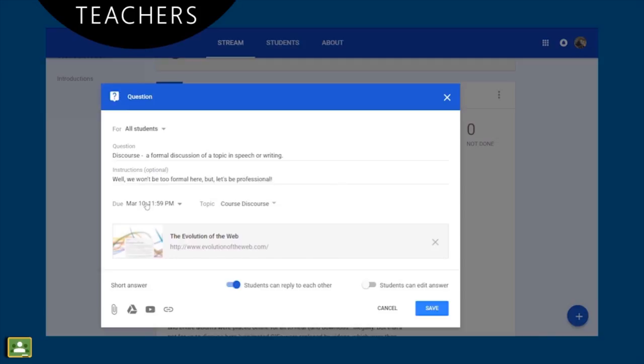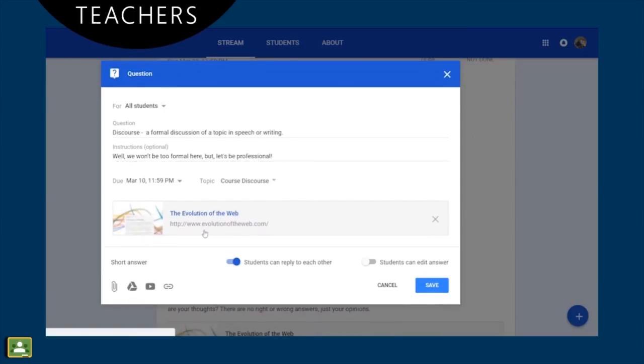Associate any particular files or anything that you can have linked from your computer, from your Google Drive, a YouTube video, or just a link to an outside site. Here you can allow students to reply to each other, and if you want to, you can have the students edit their answers.